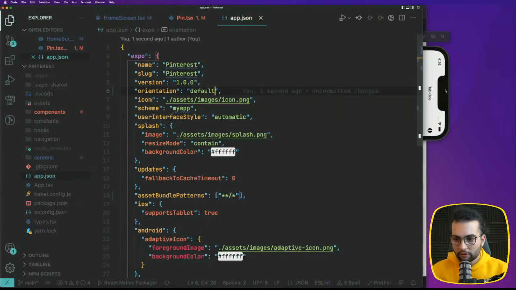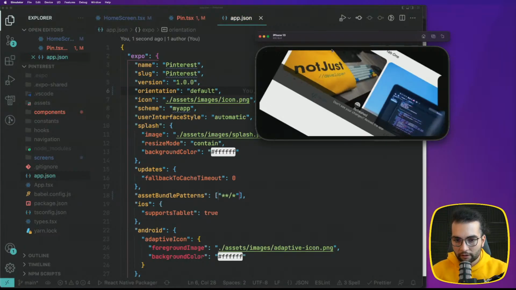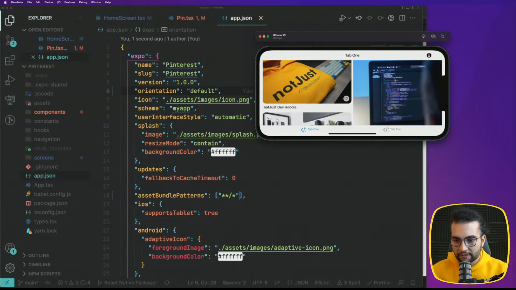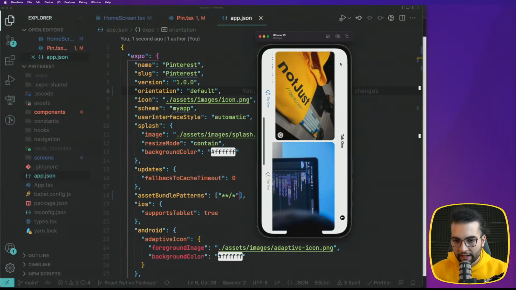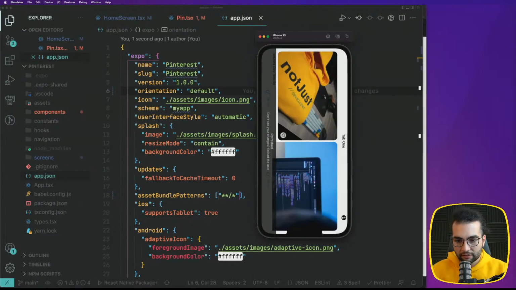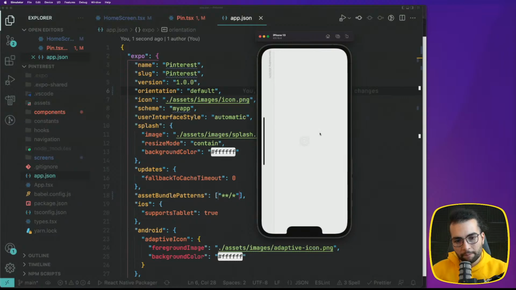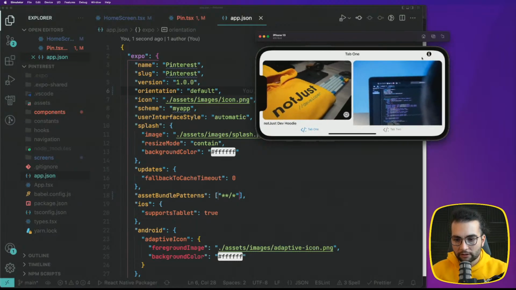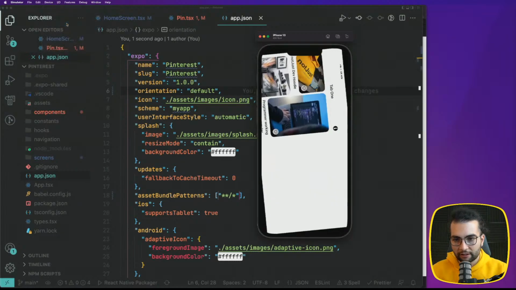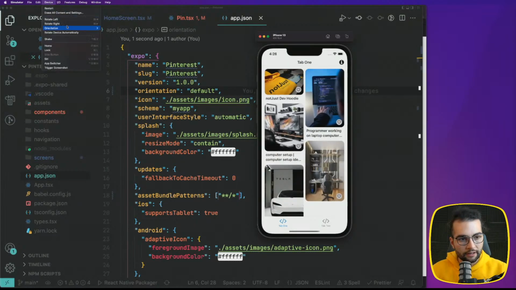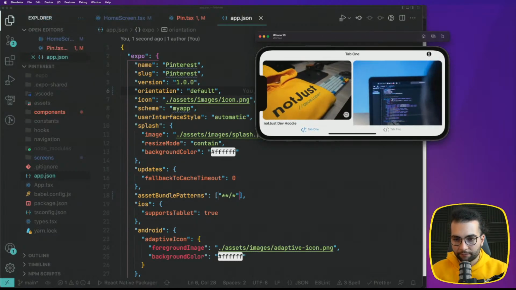Default. So in this case, it looks like this. And in this case, the default. Oh, wait a second. I need to do it from here. Device, rotate right. Okay, and device, rotate left.